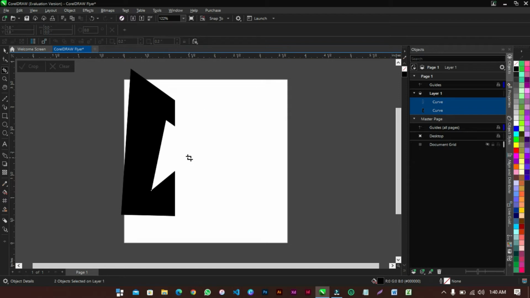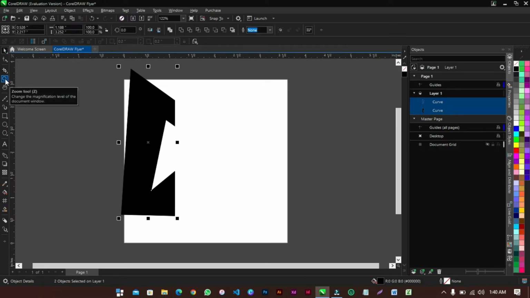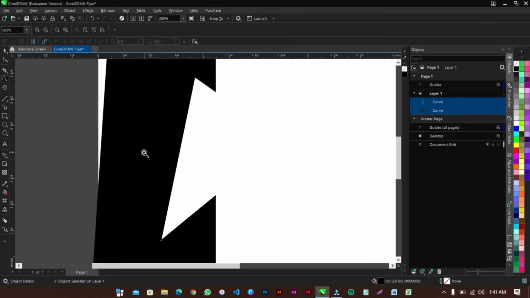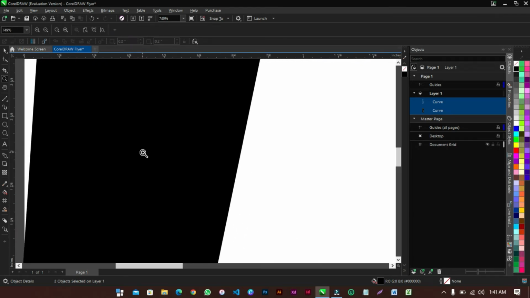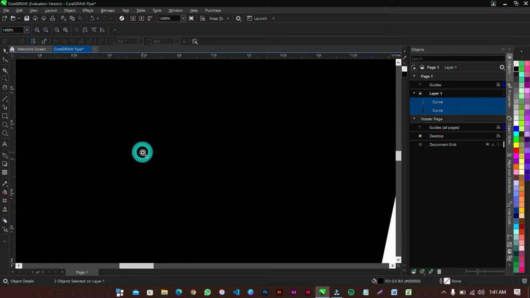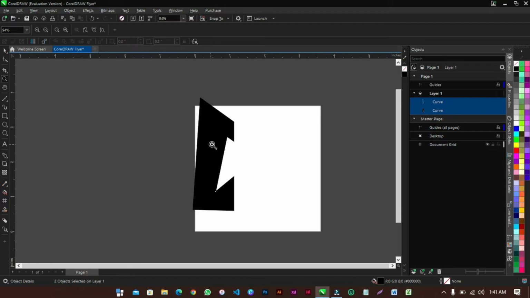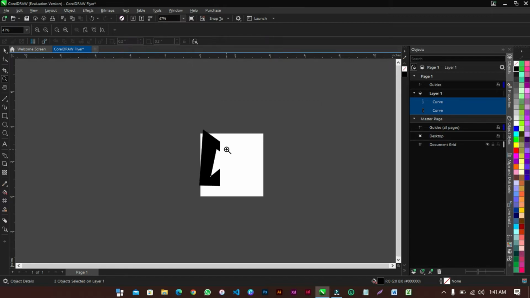That's how a crop tool works. Then the next tool is the zoom tool. Zoom tool is basically used to get closer to your object by clicking. Then if you want to go far from it, going back to the original size, you right click. You click to zoom, you right click to go back.